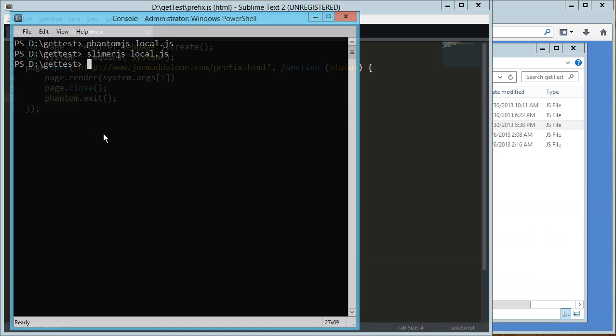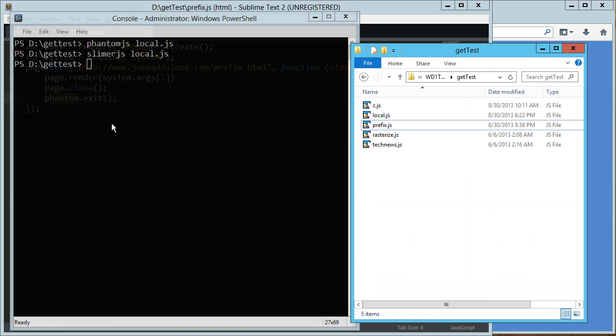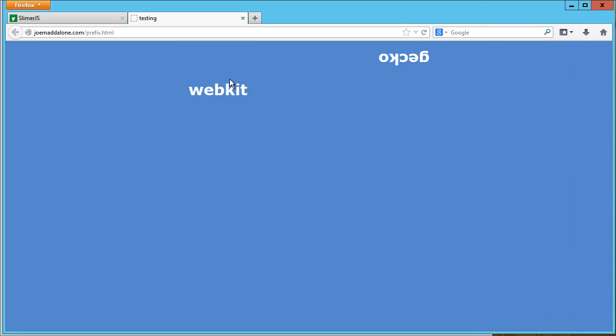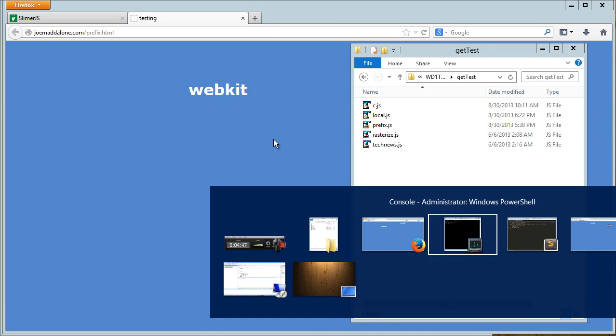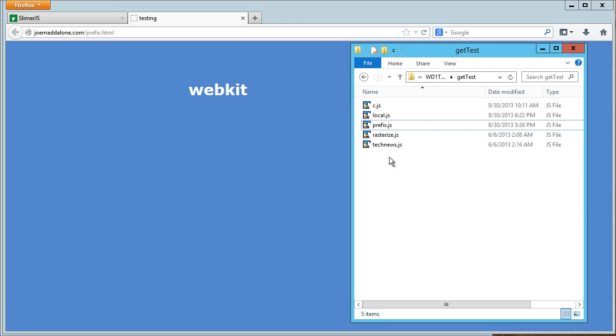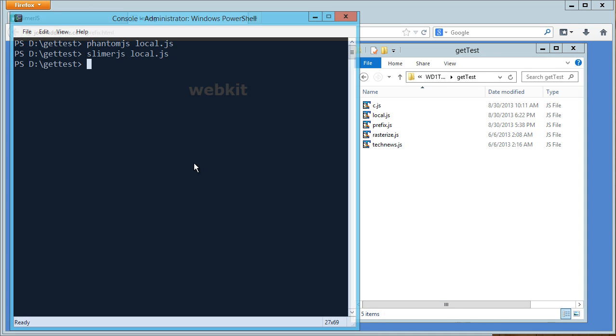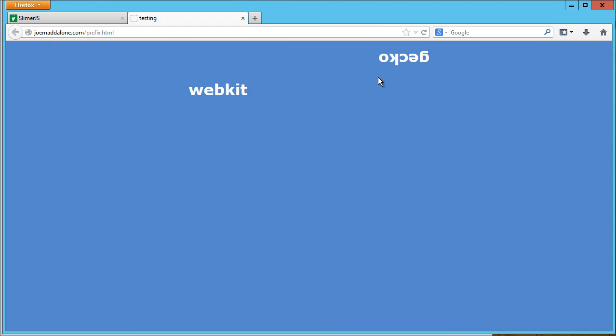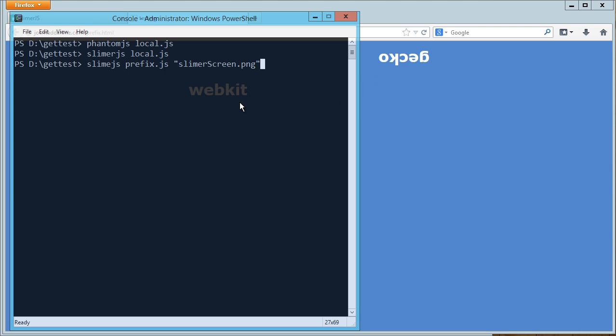So to run this, here's what we're expecting. We want it to go to this page, take a screenshot, and then save that screenshot in this directory as whatever we choose to name it. So SlimerJS prefix.js, that's the name of my script, and then I'm going to tell it what I want it to call the screenshot, so slimerscreen.png. Using the Gecko engine, what we should get is a screenshot of this with Gecko rotated 180 degrees.